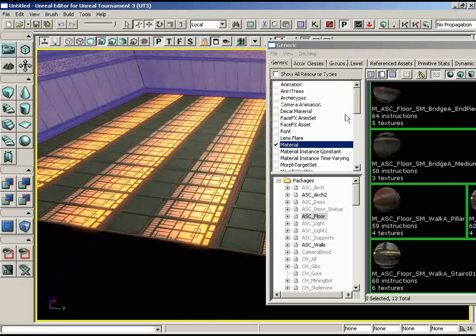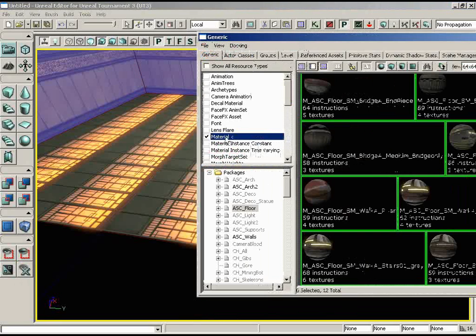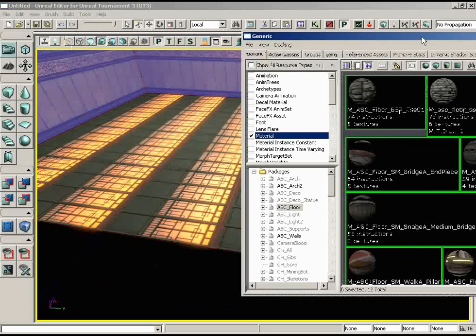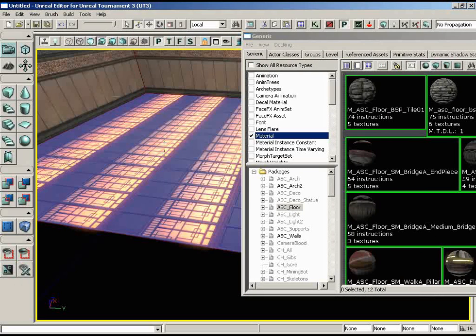And there we go. Now, once again, all we see in this package are materials because in my resource types list, material is the only thing we have checked. And I'm going to scroll to the top of this window, and we see ASC Floor BSP Tile 01, and that's what I'm going to be using. So let's go ahead and select the floor. Make sure you don't have the walls selected anymore, or you will regret it.